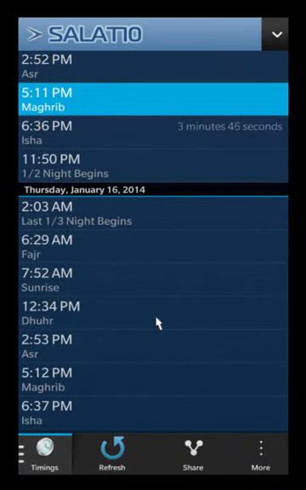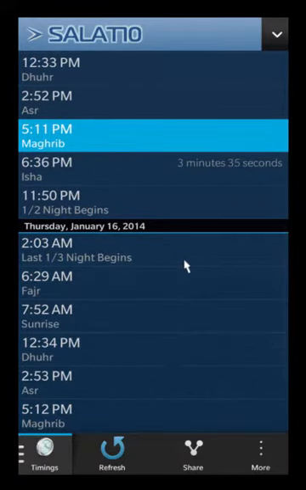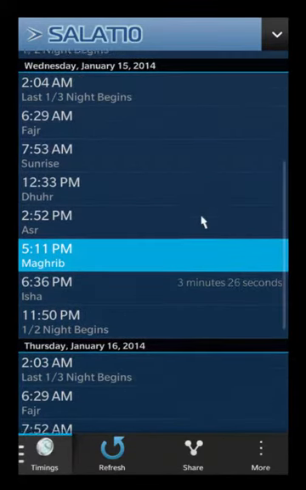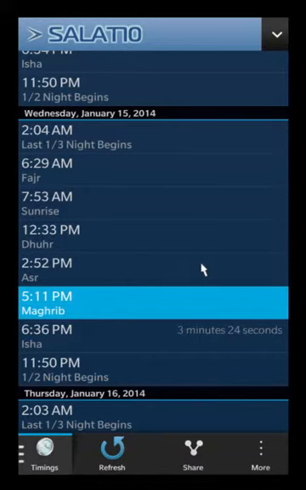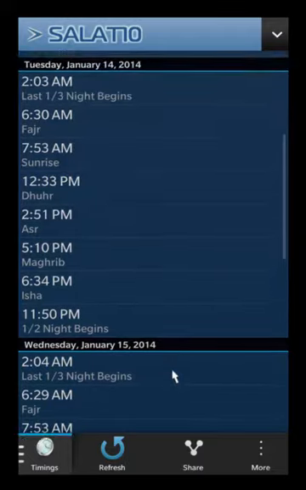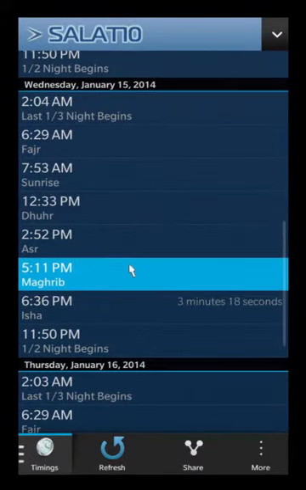So in the background, while we were doing that, the app was automatically using your GPS location to grab your coordinates to be able to calculate the most accurate timings according to where you are in the world. As you can see, it gives you the timings for today, and then for tomorrow and everything like that, for days before that and times before that and times after.